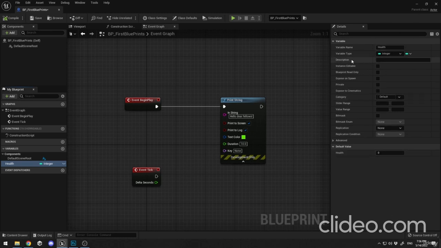Here in the variable, you have description. So for example, I can say, this is my global health of the player. This is just for information in order to clarify what this variable is used for. The variable names should be unique. You cannot have the same variables with the same name. So if I want to create another health, I need to call it health1 or health2 or whatever.